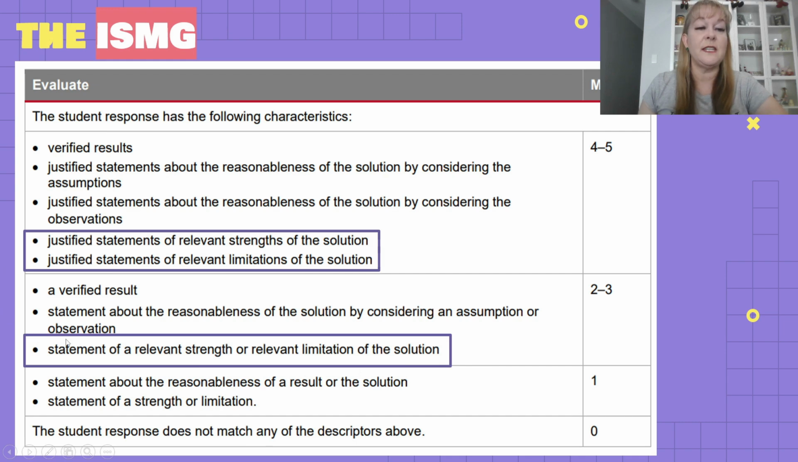First of all, you'll notice this one is not justified. It's simply a statement with no explanation. Let's have a look now at how these two differ. This one here's got the word justified, whereas this is simply a statement. So there's no explanation as to what effect these strengths and limitations have on the solution. So that's the first part that's missing. The next part that's missing is we've got plural up here. So that means we need at least 2 strengths and at least 2 limitations.